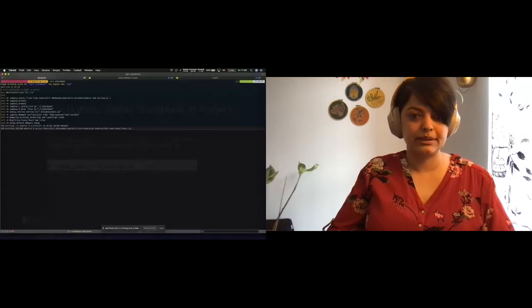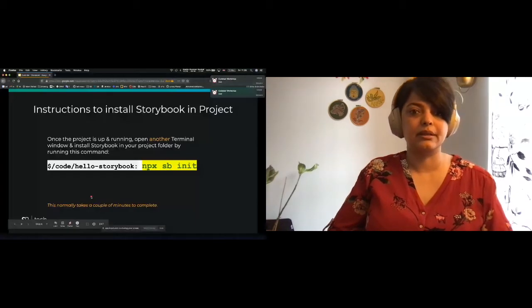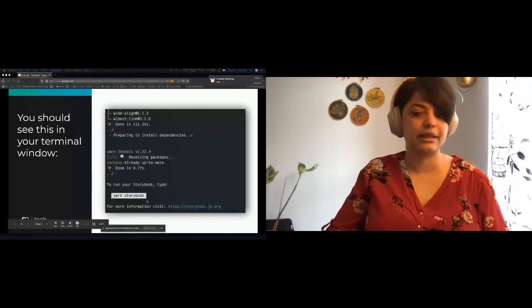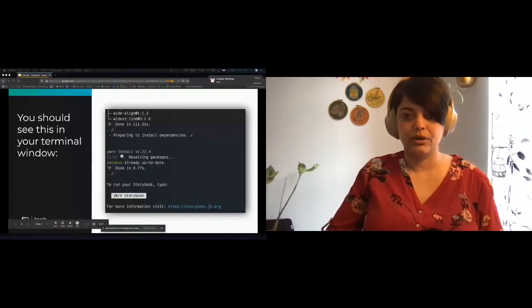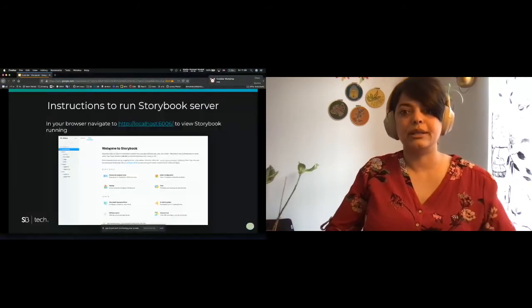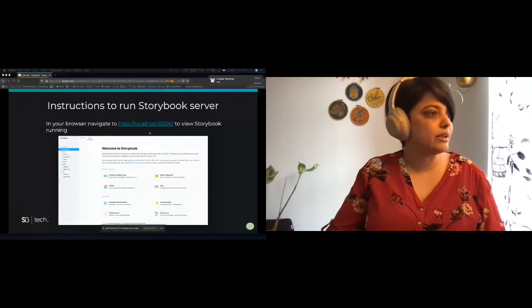So while that's running, let's see what happens at the end. When you finish installing Storybook, you'll see this on your terminal, and you can start running it by saying yarn storybook. Okay, let me just adjust my windows. So when you open up Storybook after you've installed it, you'll see something like this. And I have it running here.